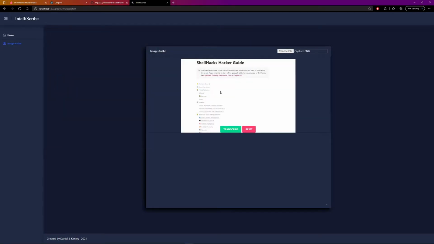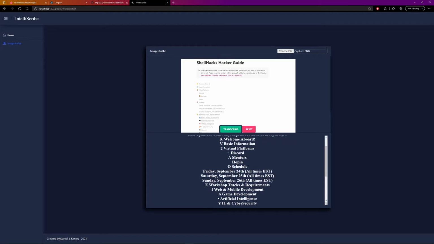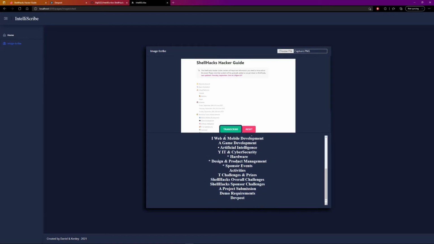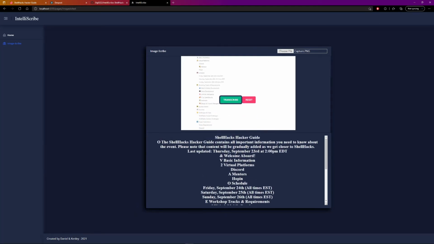This is an image from the Shell Hacker guide. You can see the whole list. Hit transcribe, and it will transcribe the whole list of the guide from this image. As you can see here, it transcribed every text that is in the image.